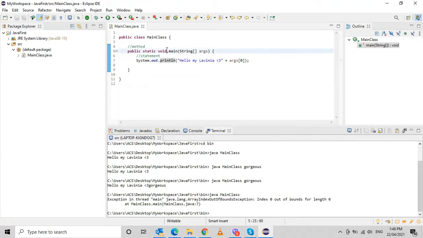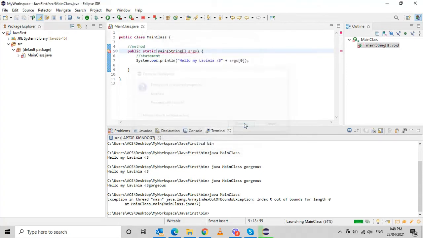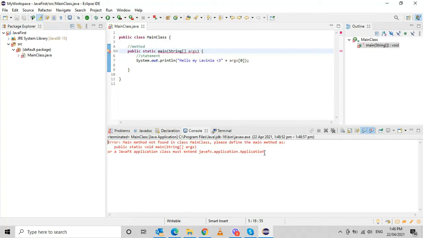Say for example, I'm going to delete the void and then run our program. It will say main method not found in the main class. This is an example of a compilation error. These are the two types of errors you encounter in Java programming: runtime error and compilation error. Compilation errors are good because you can fix them before your program runs. But runtime errors let your programs crash, just like that. Okay, let's go back and fix this one.